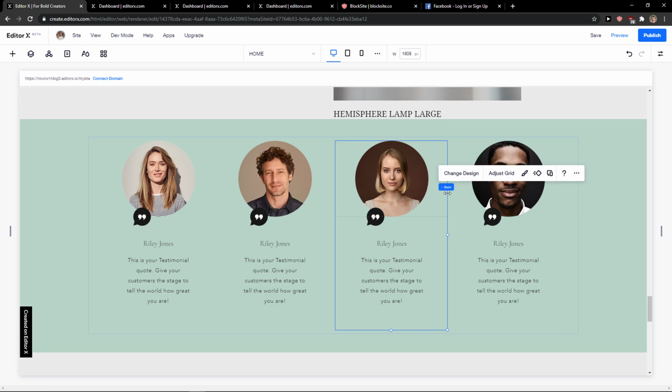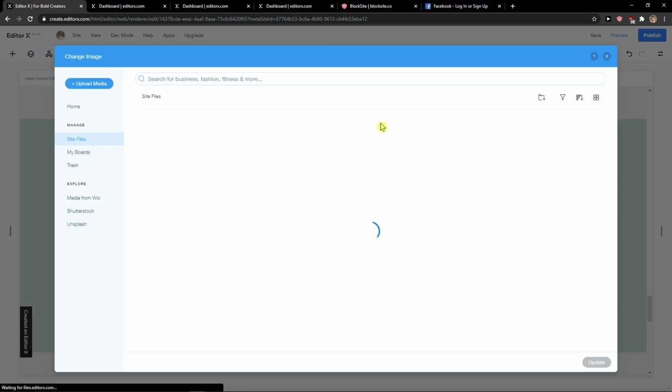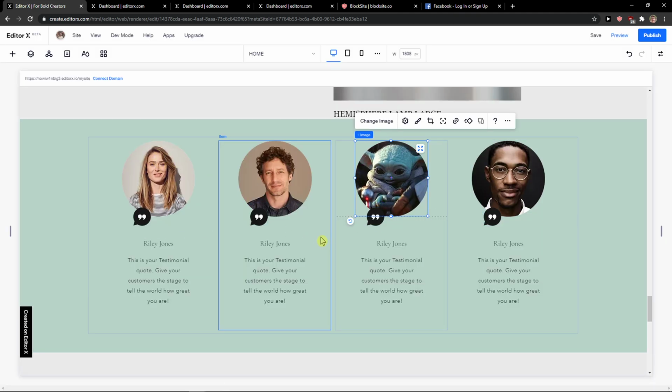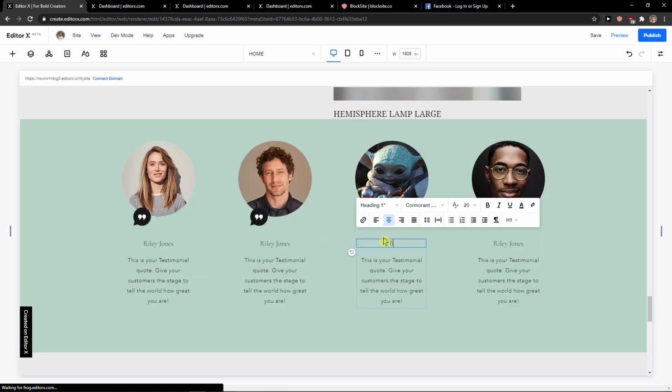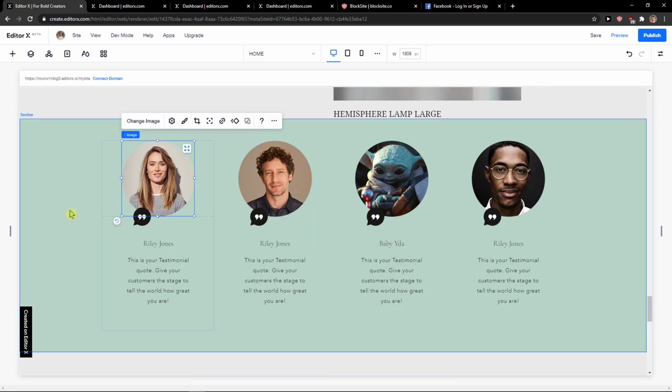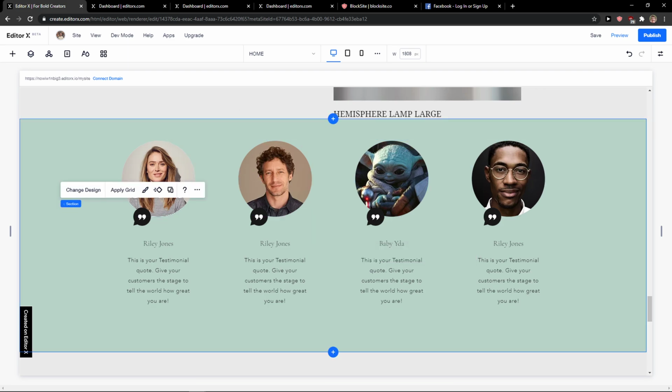So what you want to do, you just simply change the image here to Baby Yoda. And then I would change the text here. And then I would also change the description. So this is pretty much how we do it. And this is how you can add the testimonial slider to your website.